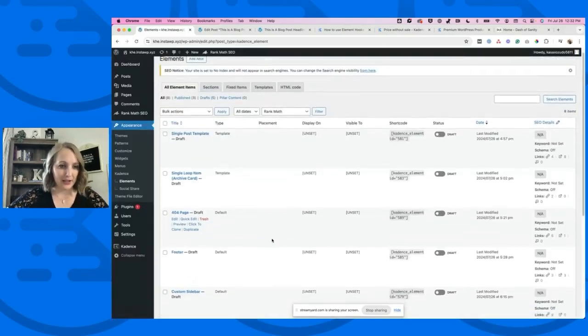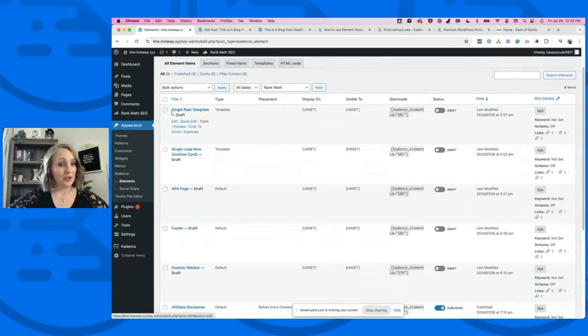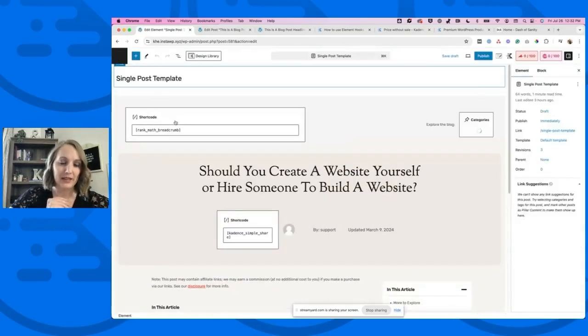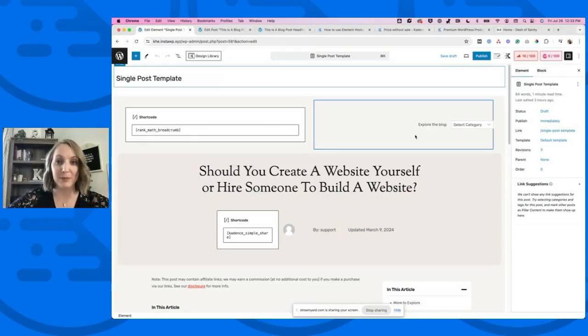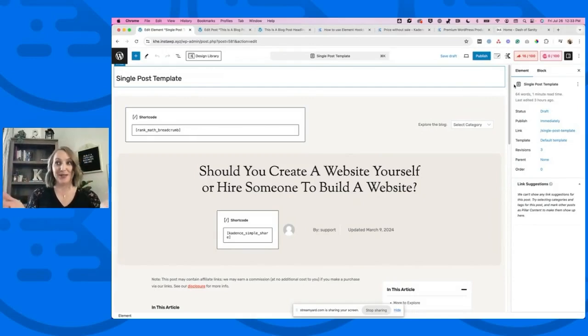Coming back out of here, there's another option that you can do too, and that is with the single post template. So far, we've really been talking about the content section. So let's jump in here. Now, I have a website that I use this exact template on as well. So I have copied and pasted it for you guys to see in real time. This is what I'm using on one of my actual website designs.